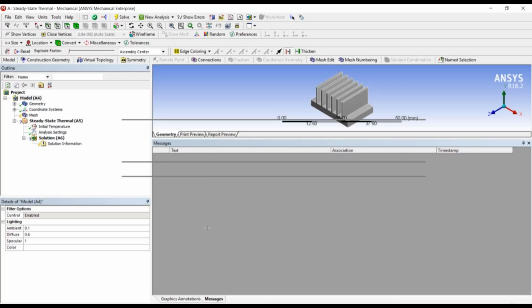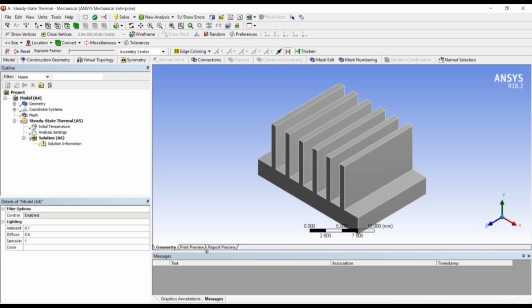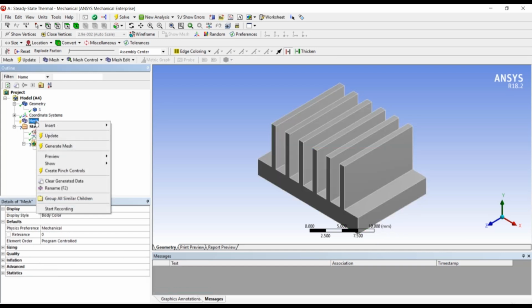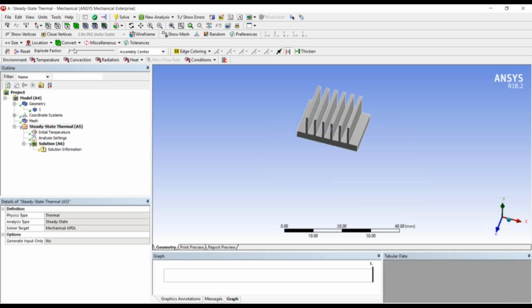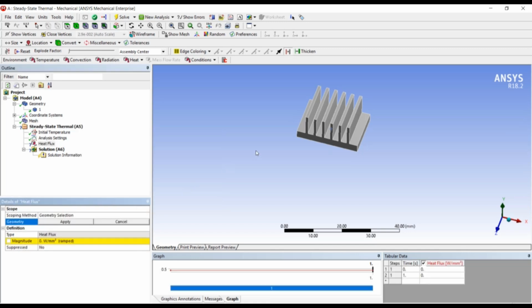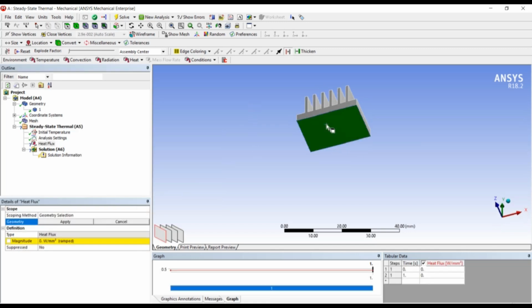Once the ANSYS mechanical has opened, now what I am going to do is go to the geometry branch and change this material from structural steel to aluminum alloy. And once I did this, I am going to right click, say generate mesh. Once I have meshed the body, I am going to right click on the steady state thermal, go to insert, go to this heat flux option, and select this bottom face on which I am going to apply the heat flux.